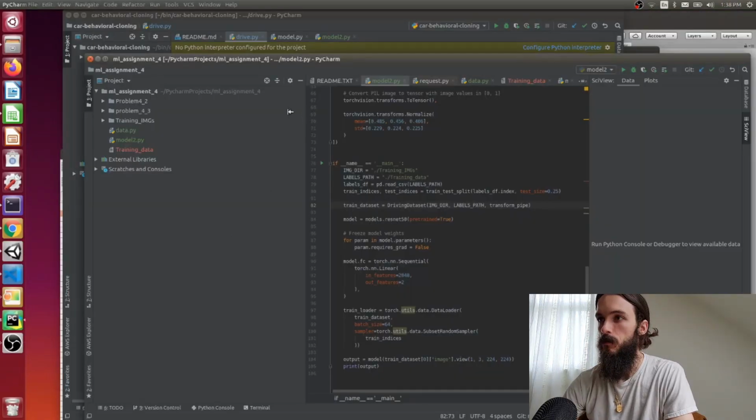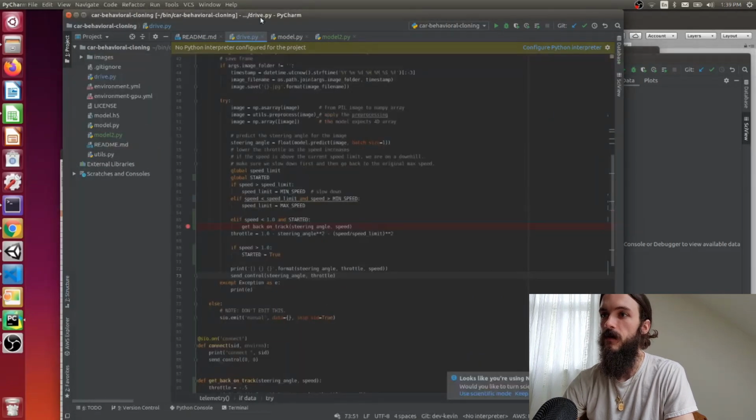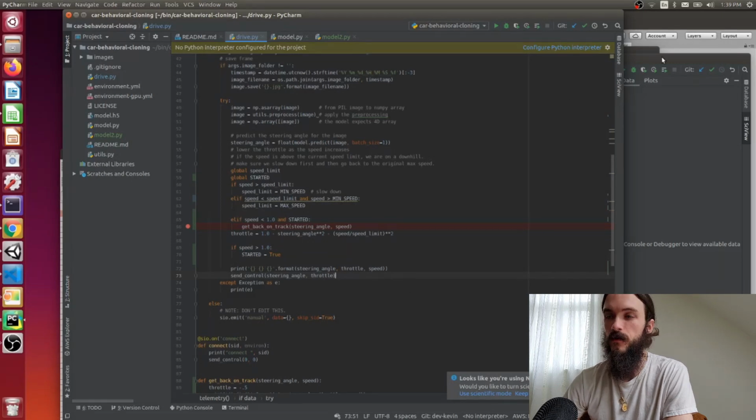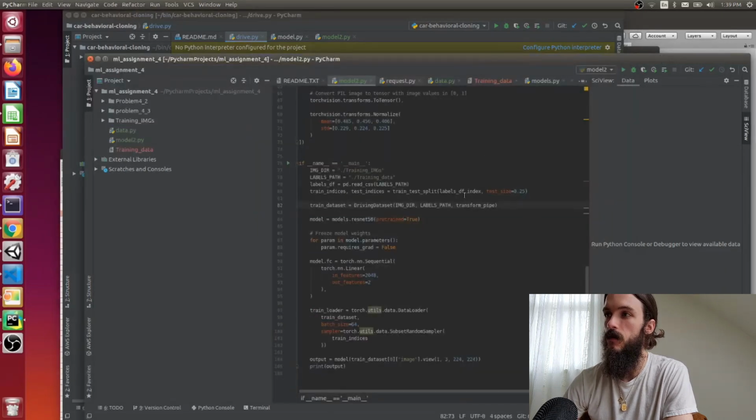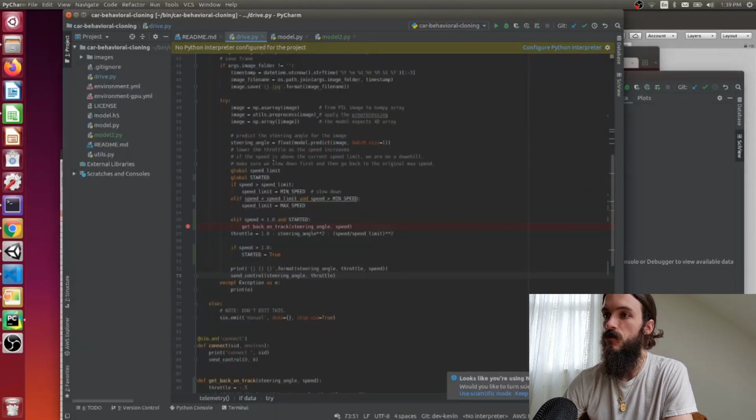All right, the next part of this project is to take this drive file that I referenced. This is the file that I executed in order to control the vehicle automatically. And this file is kind of old. It's a few years old, and I just need to reconcile some of the differences between the environment of my model and this drive file.